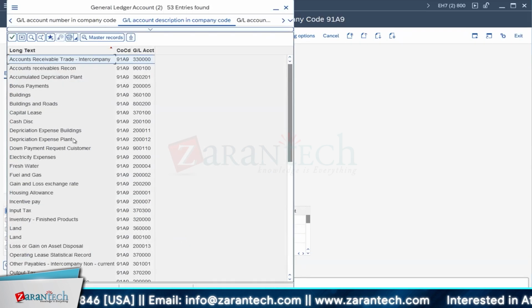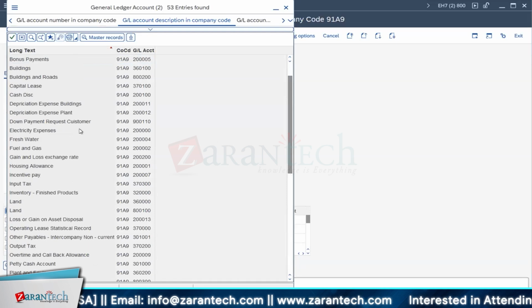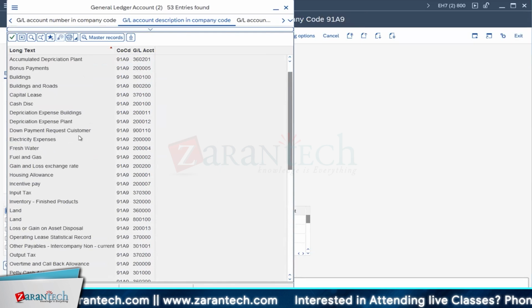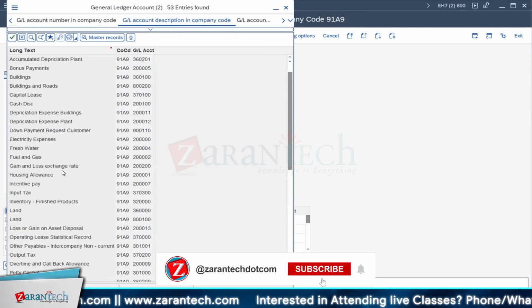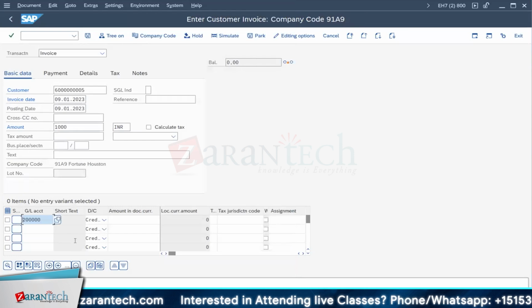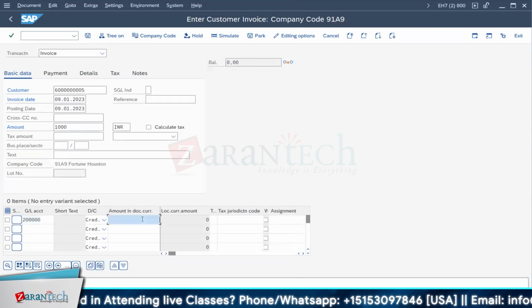Did you do any revenue sale account or anything like that? You haven't. So just put vehicles. Just electricity expenses. Take that. Okay. And go to leave the credit. Customer debit. Go to amount. Put 1,000.